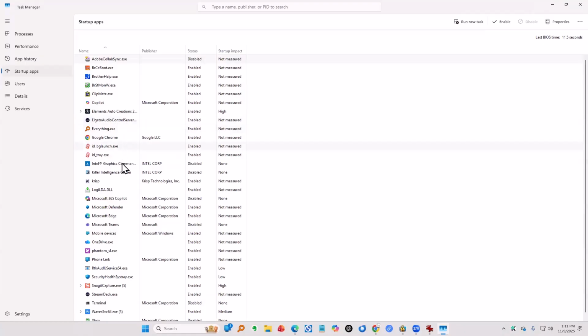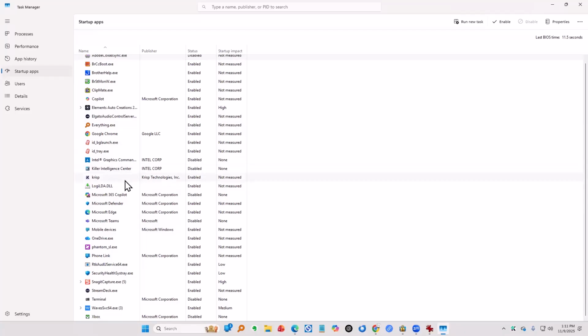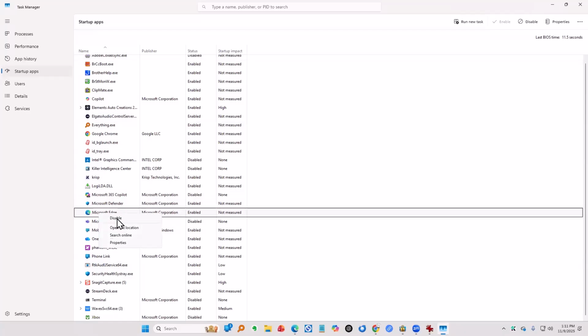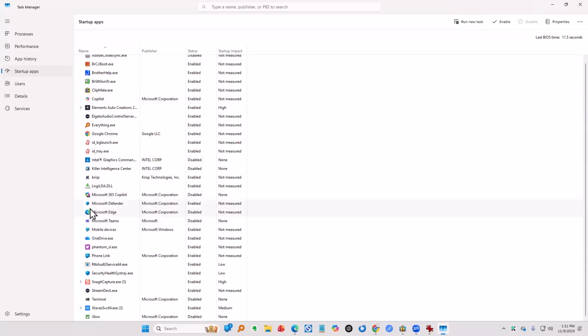Now, there might be some that you want, and there might be some you don't know what they are. If you don't know what they are, leave them alone, unless you know that they're bad. For instance, Phone Link, I definitely want that enabled. Microsoft Edge, do I need that enabled when I start up? No, I don't think so. So I'll disable that. I can go through all of these, then I restart, and it'll only start with those that are enabled.